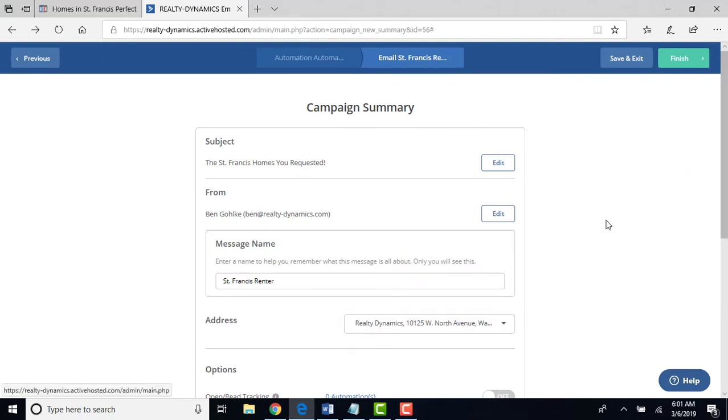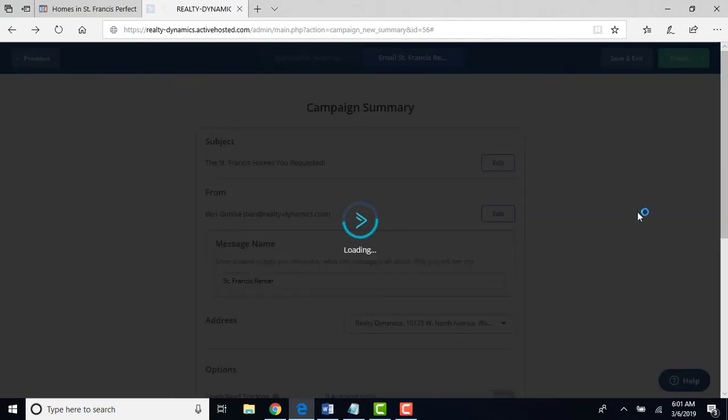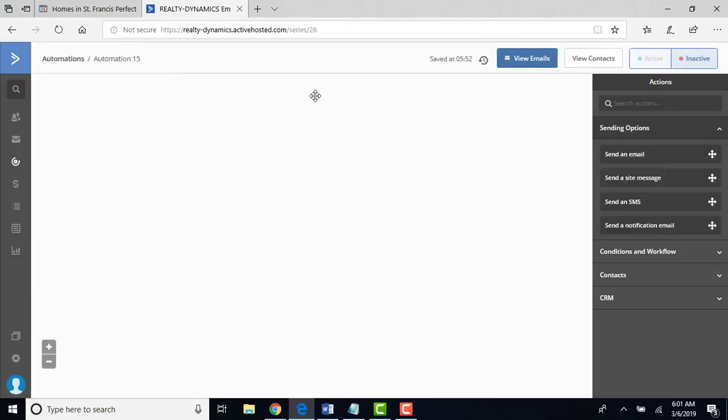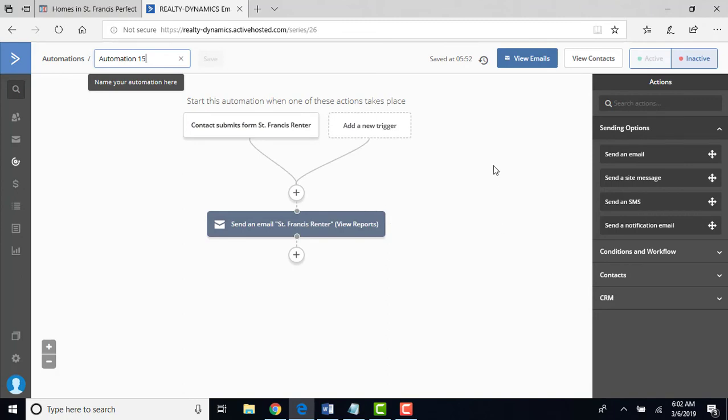But we're done here, so we'll hit finish, and then it takes us back to our automation. We're going to go ahead and name this automation St. Francis Renter. Hit save, and that is all we have to do here.